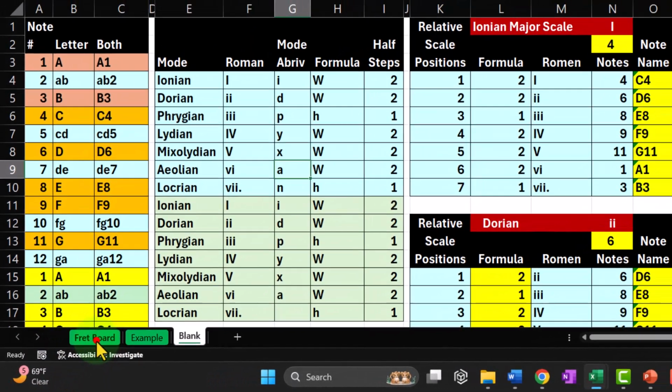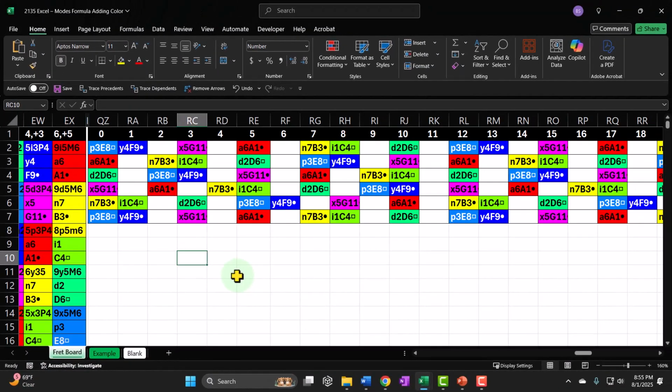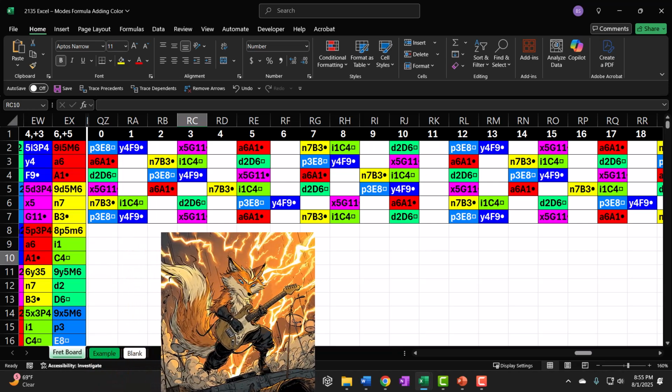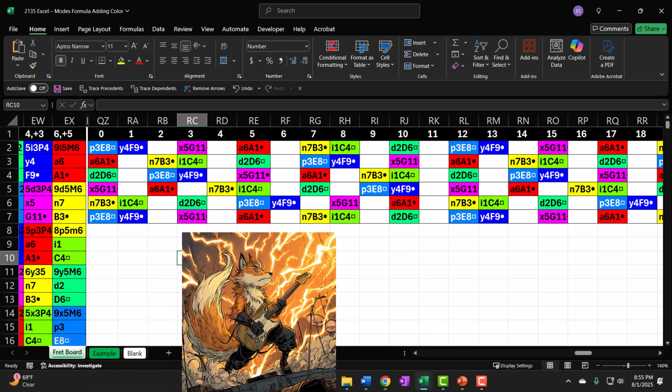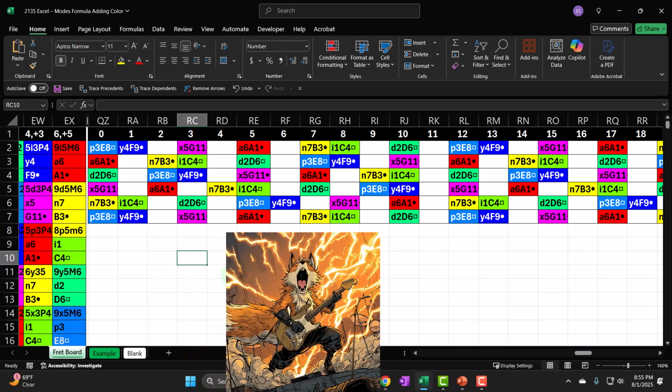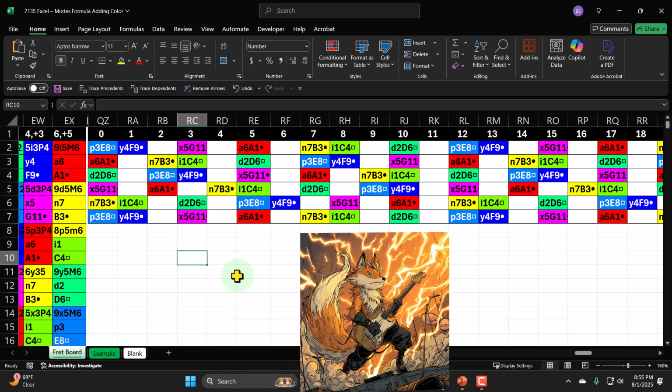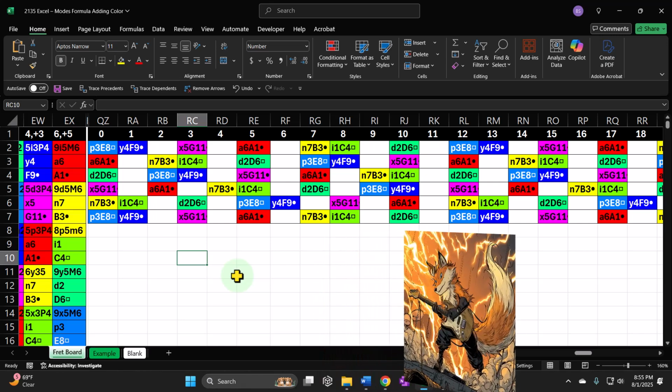Let's go to the fretboard tab to get a reminder of our objective, that being to maximize the use of color to better understand music theory in general and to better navigate our colored fretboard here more specifically.